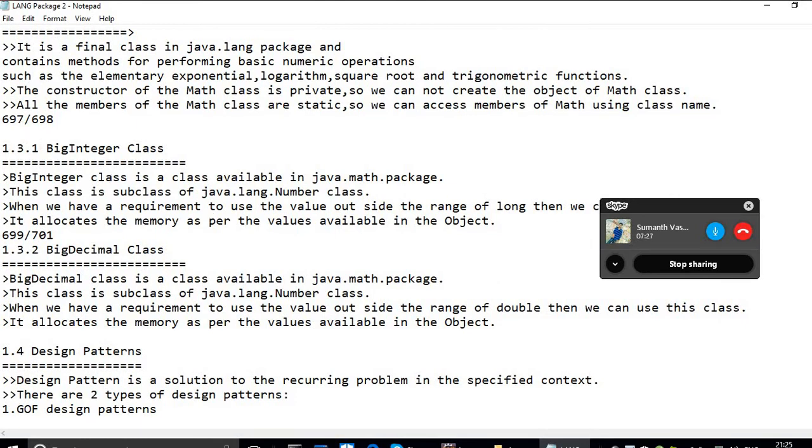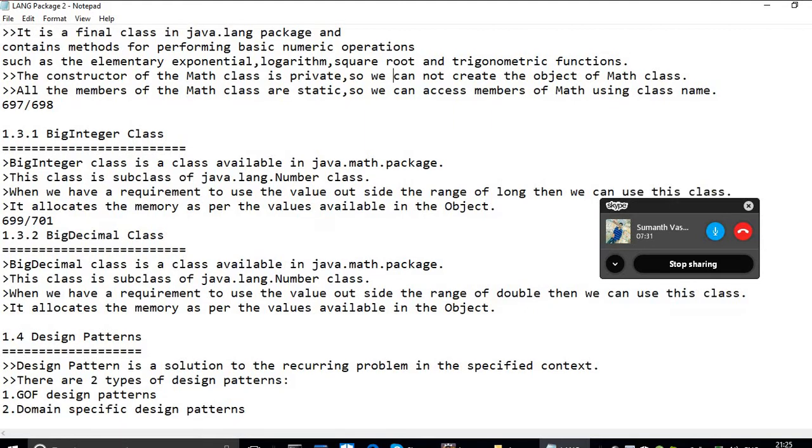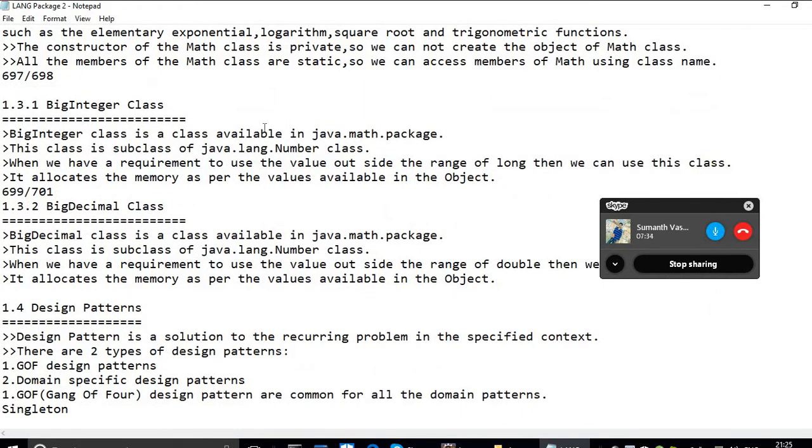What is the story of these two classes? Let me explain this first. The BigInteger class is a class available in the java.math package, and it is a subclass of the java.lang.Number class. When we have a requirement to use a value outside the range of long, we can use this class.